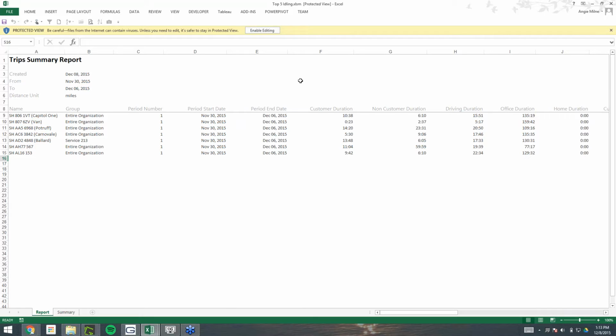Now, right off the bat, you can see that I've got a yellow bar along the top here. Nothing really to be concerned about with this one. If you read it, it makes perfect sense. It's just saying to be careful because this file was downloaded from a website and it could contain viruses. Obviously, at Geotab, we would never put viruses in any of these reports, but Excel is just throwing some cautions there. So you can go ahead and click on Enable Editing. What this will do is allow you to actually edit the report.